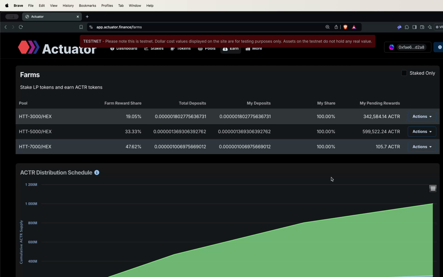And then finally, if I want to remove my LP tokens from this farm, I could do so penalty-free by just going to Withdraw.